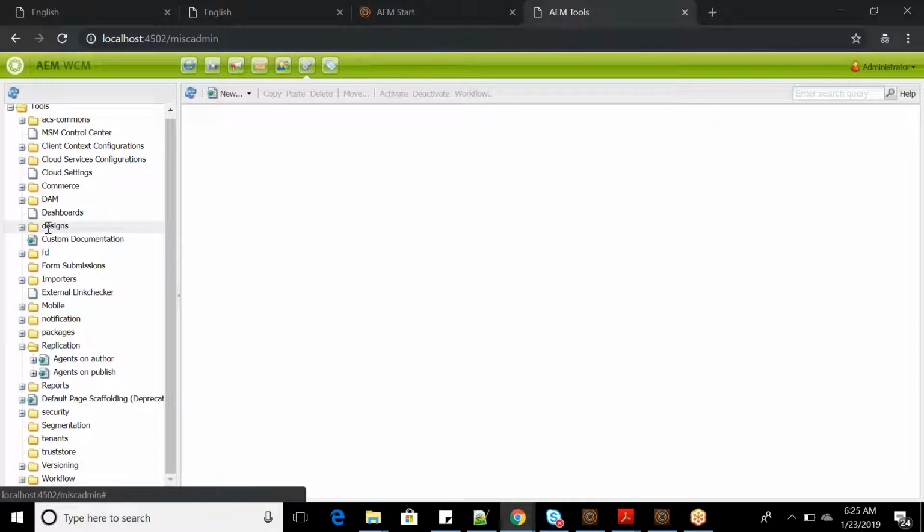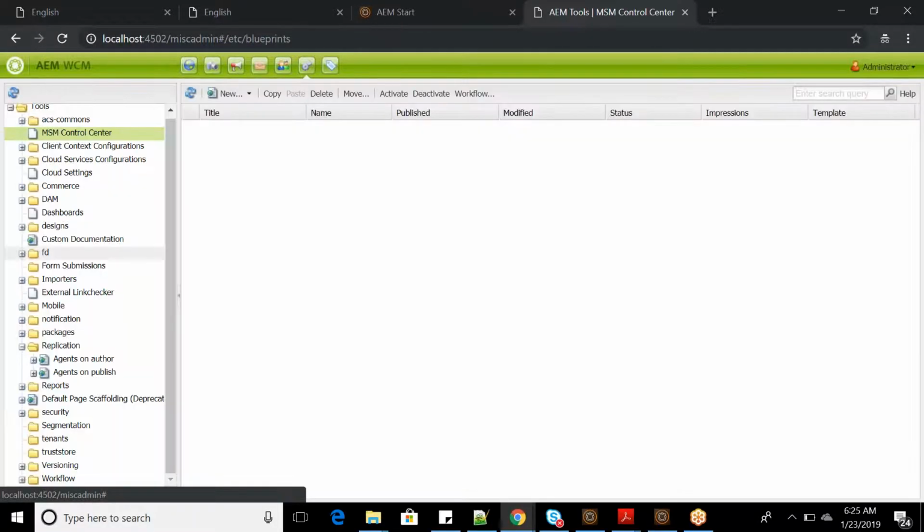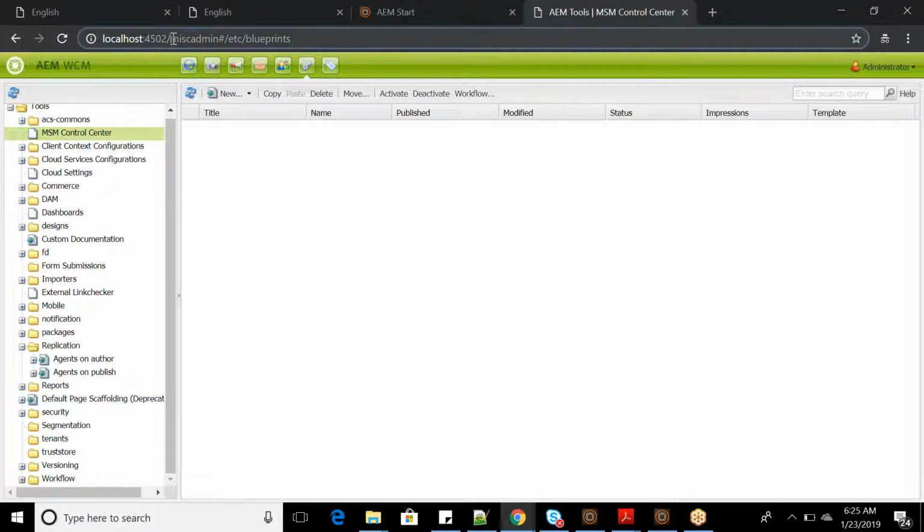In the 6.3 version, we had a design concept. Now it has been removed from 6.4. The cloud service configuration, if you are connecting to some different third party, then you can create your cloud configuration from this console. MSM control center as well. So there are a lot of setting kind of things we can do with this tools console. MISC admin, we call it MISC admin.